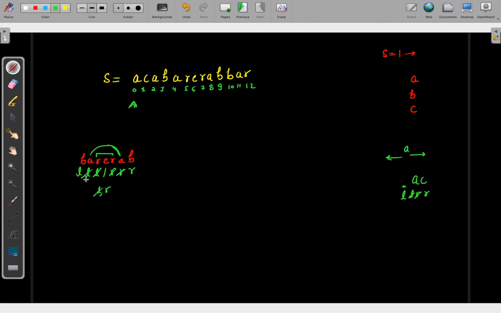I will further extend my L and R, and as long as L equals R and I am able to extend, I will simply store the string in some variable, suppose longest. First I will store E, then RER, then ARERA, then BARERAB. Whenever this condition breaks, the maximum length I will have is BARERAB. So basically this will be my approach.